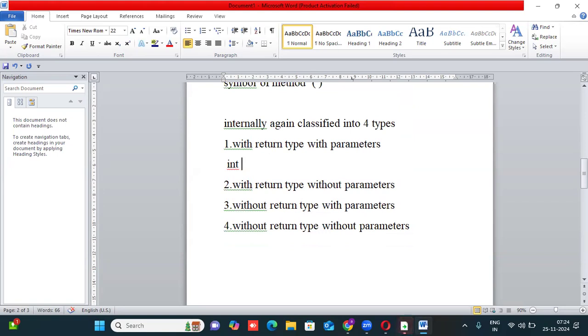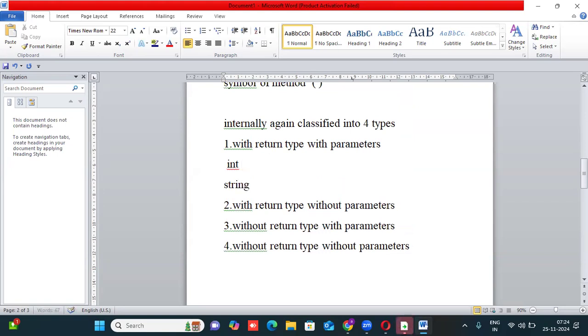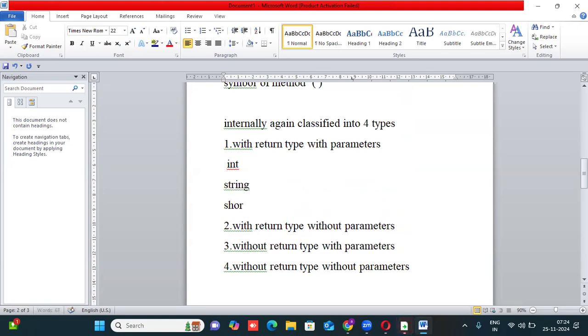What are those? Like int you can use, short, string, float you can use. We should use the return types, the data types in front of the method name. You got my point. And then we should use a return type keyword also. Once you take the return type, you should use the return keyword in your method.